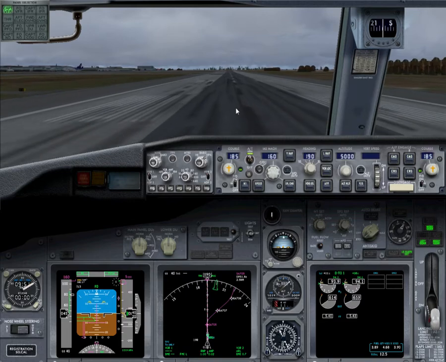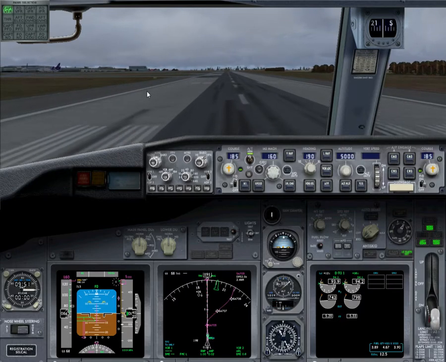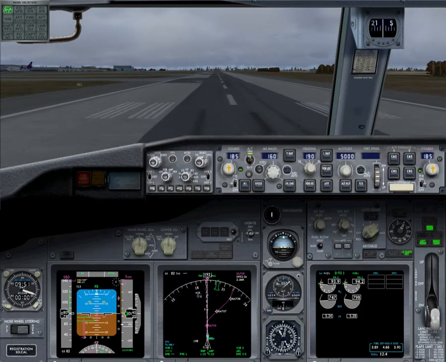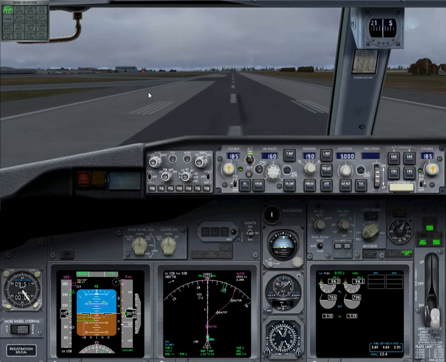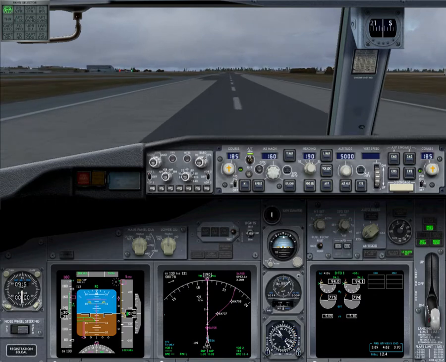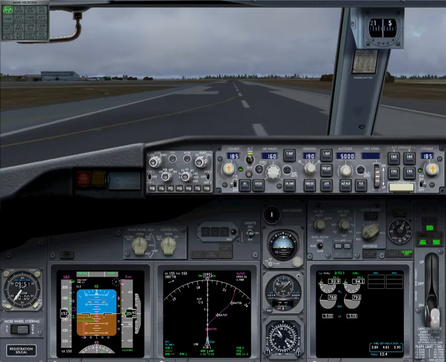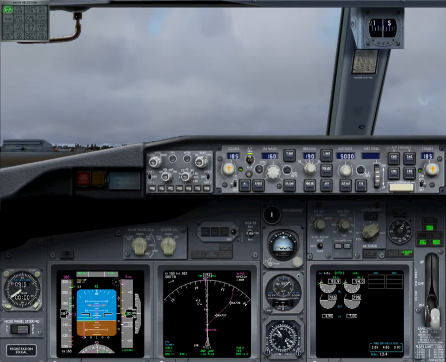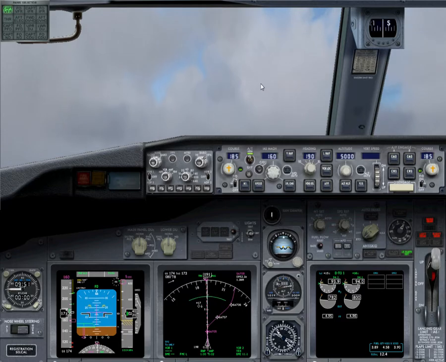40, 44. 44, 47. So when we have 80 knots, our rudder will be effective, so we'll use our rudder here. Slightly left aileron too. V1 and rotate. Not too fast, don't want to over rotate. Positive rate, gear up selected. Arlanda.